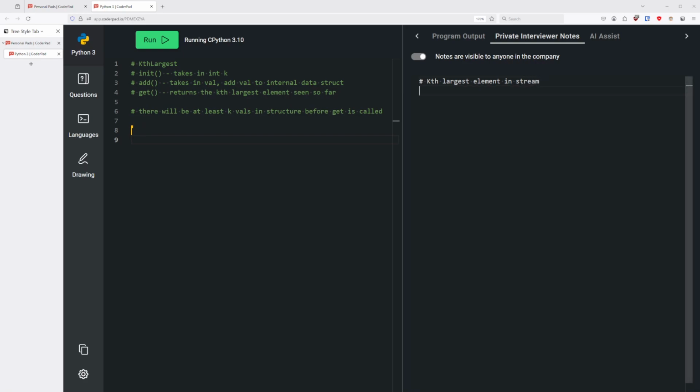Okay. My initial thoughts would be to use a heap because we want to return the kth largest element. So I think a heap would allow us to efficiently access the kth largest element in our current structure. Let me think though. Let me actually simulate this.